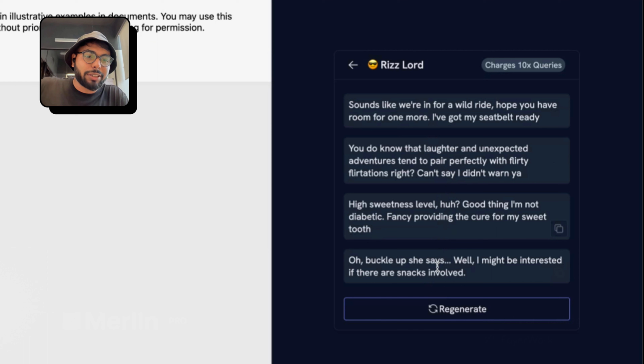Okay, so you can press Control M or Command M. I will just click on the Merlin pop-up, and here you can see Rizz Lord. Just click on it. Okay, now, as of now, we are just introducing one feature in Rizz Lord, that is generating an opening line or icebreaker.